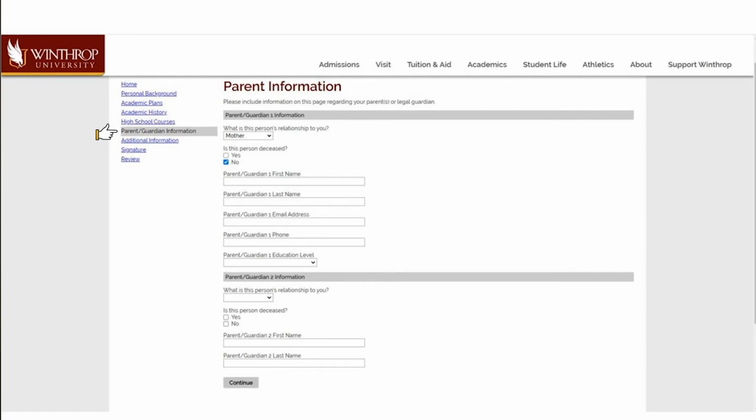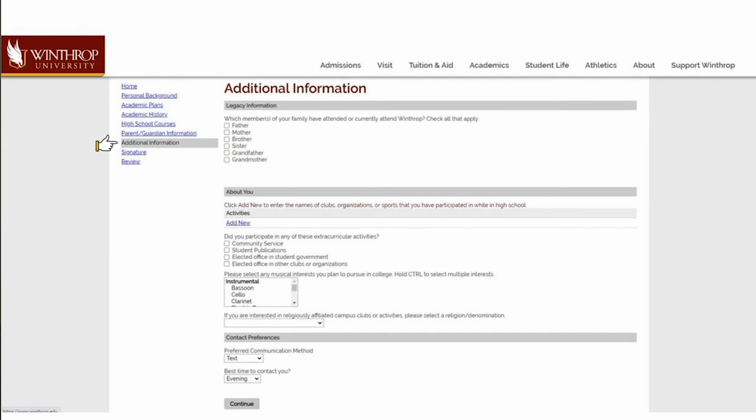Complete parent information and continue. Again, if you don't have the information for a field, please leave it blank. Additional information is next. This is where you can add extracurricular clubs, activities, community service, and your communication preferences.